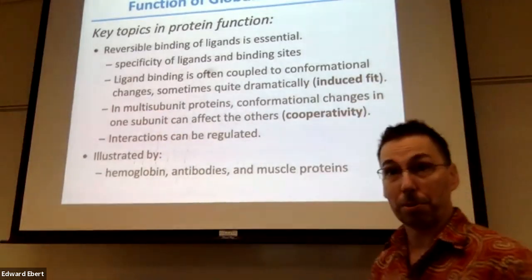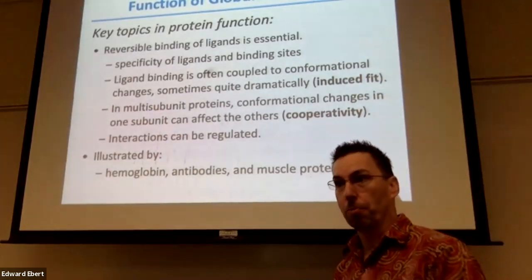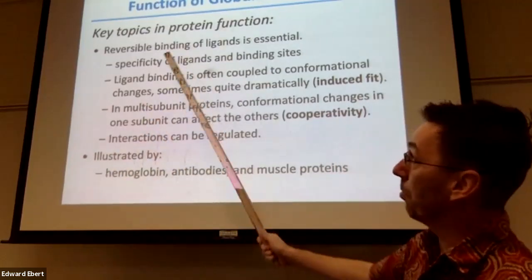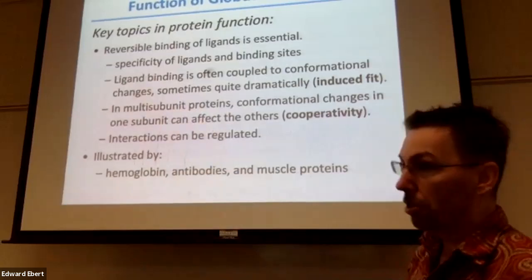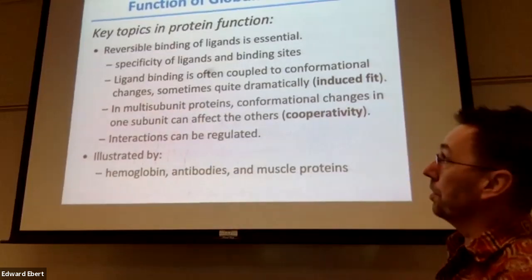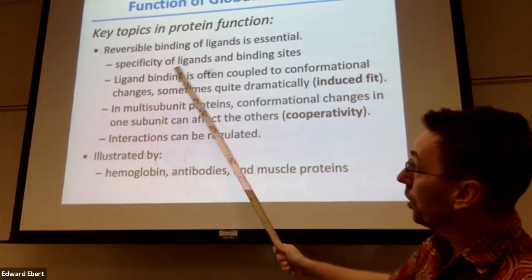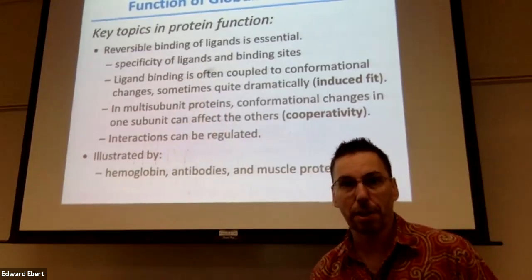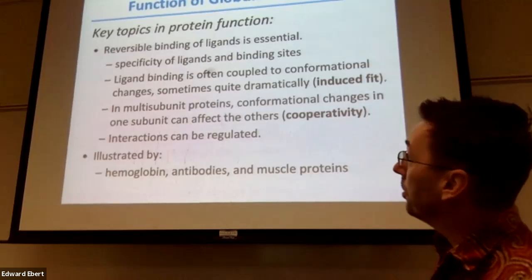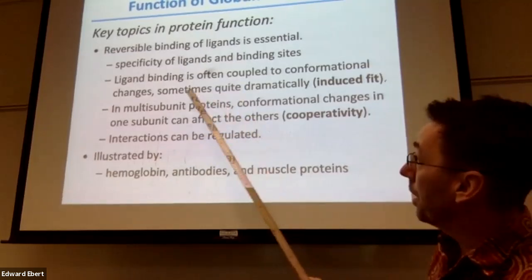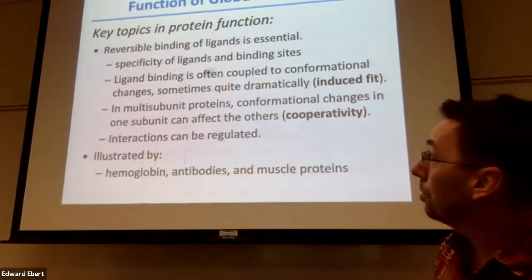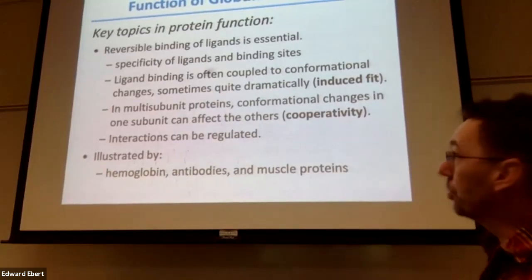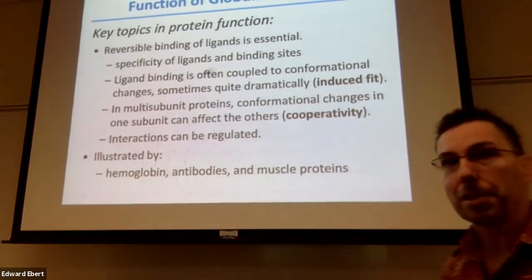Okay, it may be as simple as carrying fuel from the outside of the cell to the inside. Right? How do I get that across the membrane? Maybe I can bind to a protein, take it inside, and release it in there. So we'll look at the specificity of ligands for their various binding sites. We can talk about how they bind, and ligand binding is going to be coupled to conformational changes in the protein itself. So we can call this an induced fit.